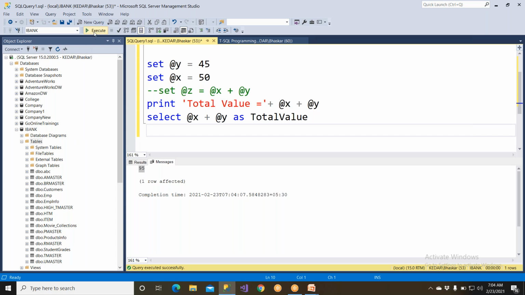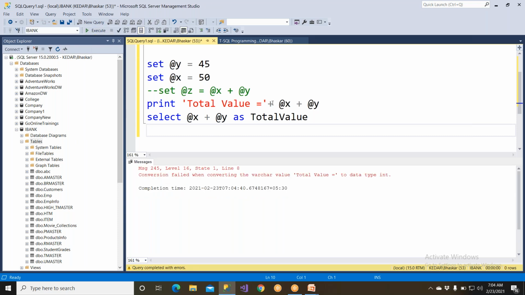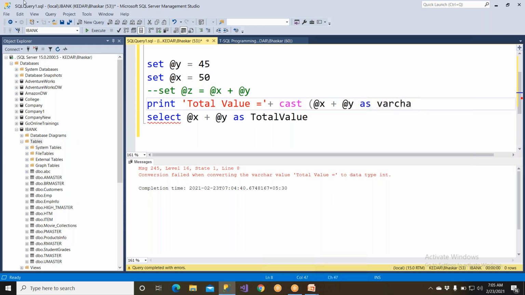Now if I execute, we know that we get an error. Why? Because x is integer, y is integer, you get 45 plus 50 equals 95. So plus this is a string, and this is an integer, it is not going to display. So you need to cast this value as varchar.